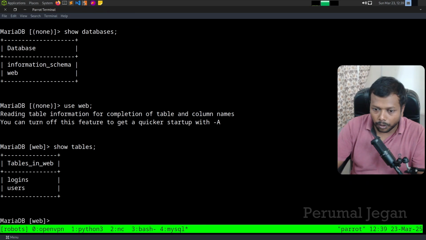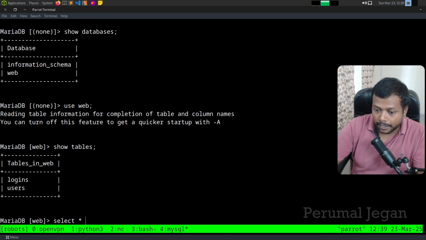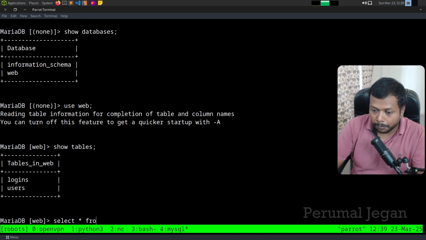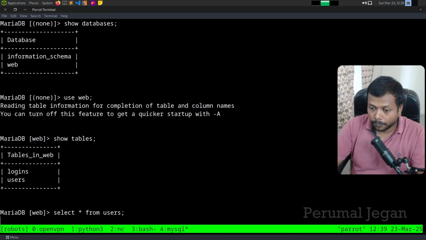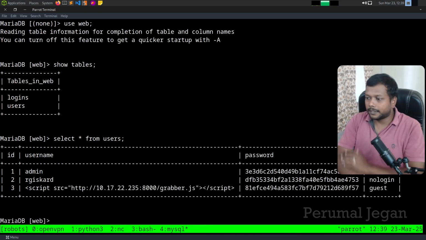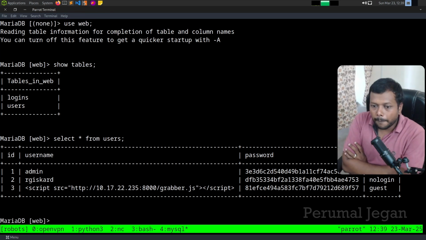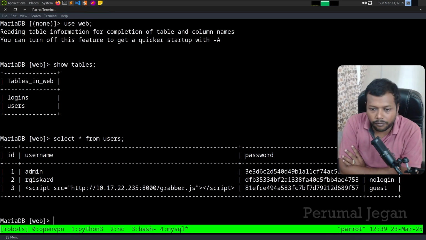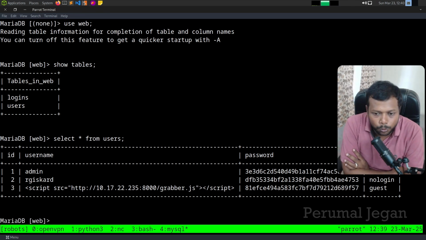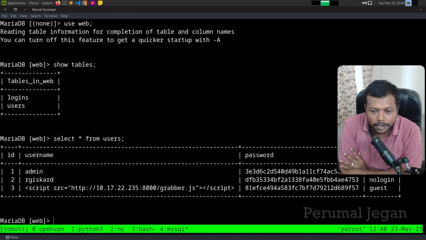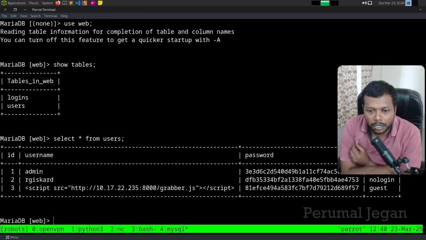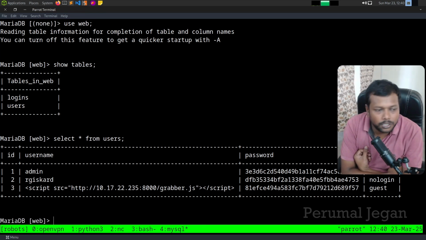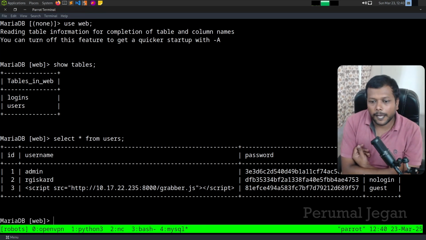So let me go grab the contents of the users table. For that, I am selecting select all from users. And now I got the results. And look at this. I have three users. Admin is the admin user, of course. And there is another user called Regis Card. And there is a third username, which is actually the script that we registered.